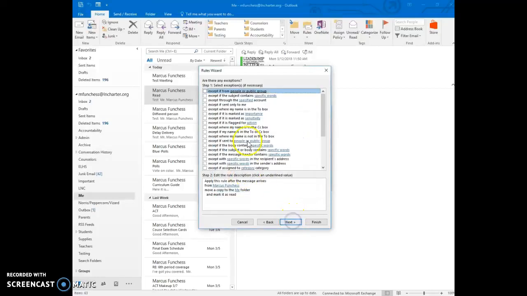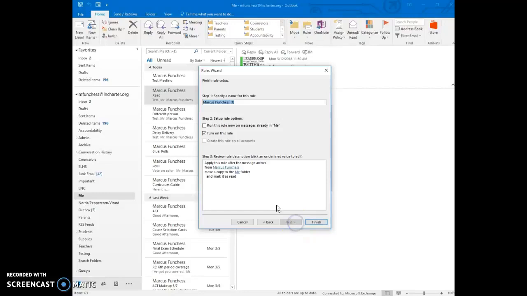Next step is any exceptions. I really don't use the exceptions, but you can get as specific as you want, as you see here. It will do this except for if. That's what this says. So you just read whatever you want here and select that. Next thing, you title it, and then you run the rule. It's as simple as that. That's pretty much how you make a rule. You just follow the wizard that's there.